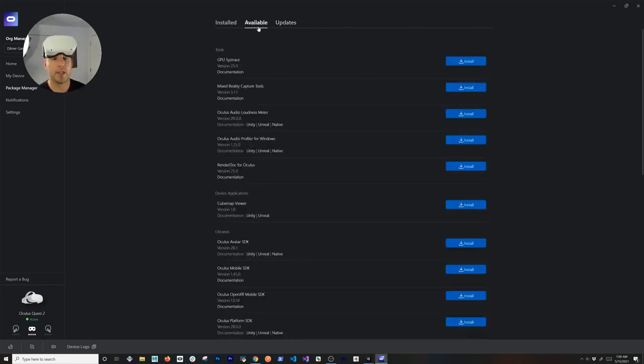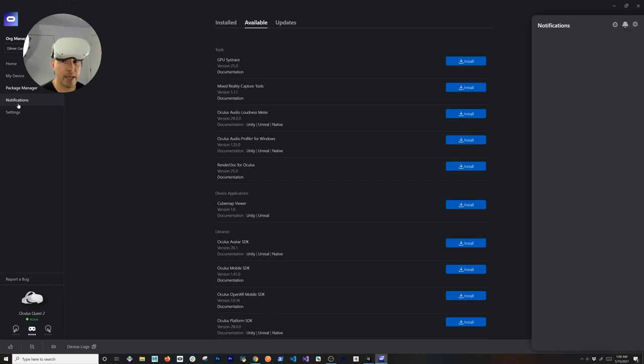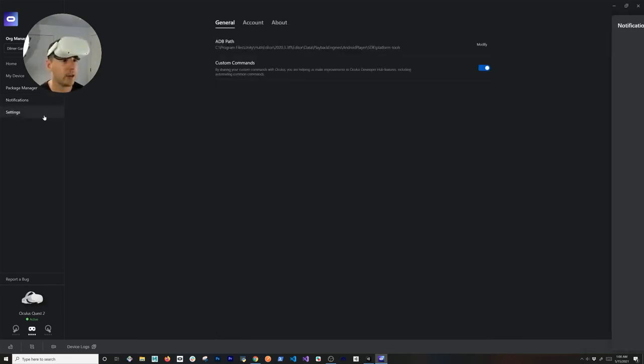And this just reminds me of the Magic Leap Lab, where you can do a lot of those things in that tool. It's basically an environment for developers, specifically for the platform. And then notifications, if we had any notifications on Oculus, they'll show in here. And then obviously settings, which is what I just showed you in the last few minutes.